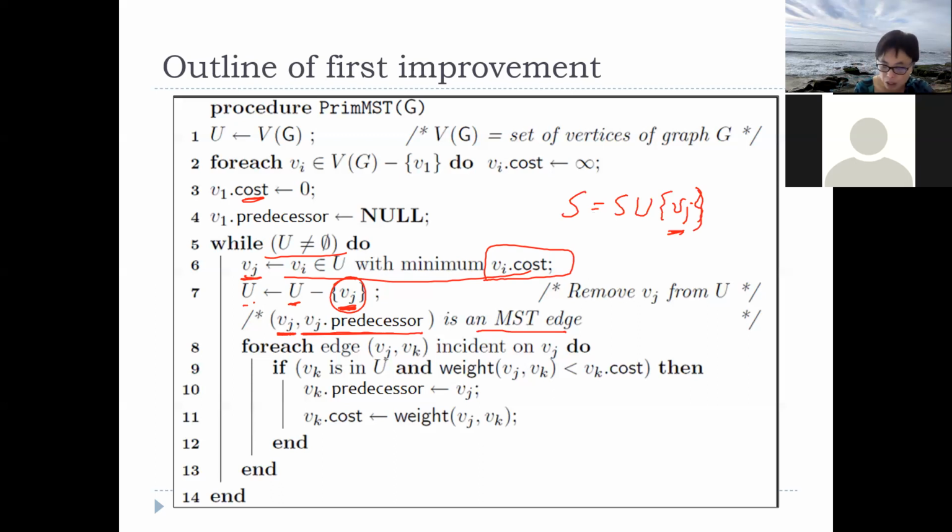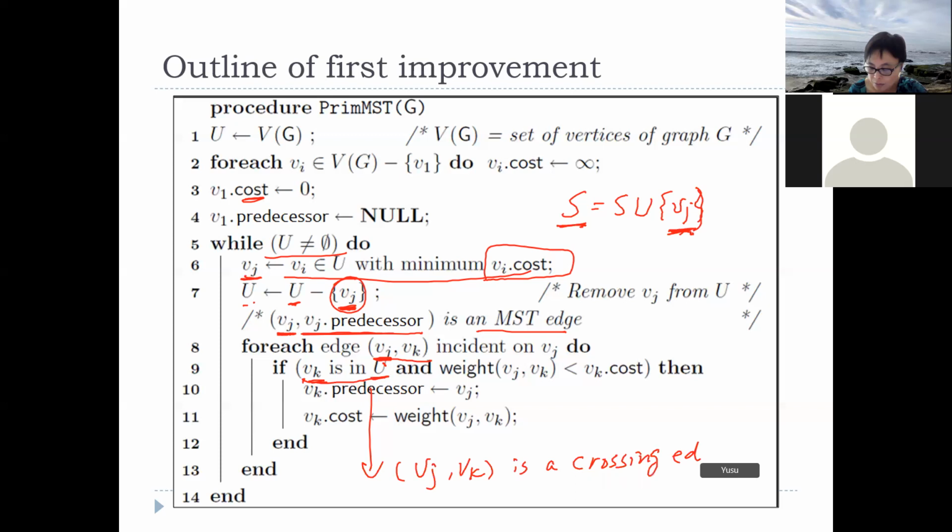So this is exactly what we do. Which edges can be new crossing edges? Well, the only change in set S is that we added this new node, so only its neighbors can potentially be new crossing edges. What we do is check all neighbors of Vj, and if a neighbor is outside, then we found a crossing edge. This means VjVk is a crossing edge.